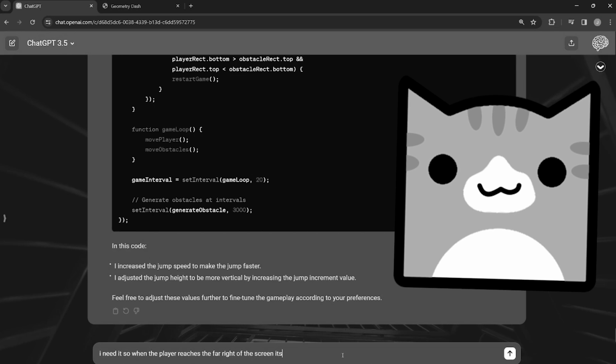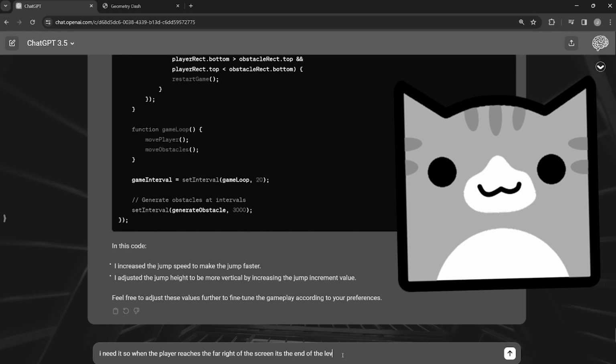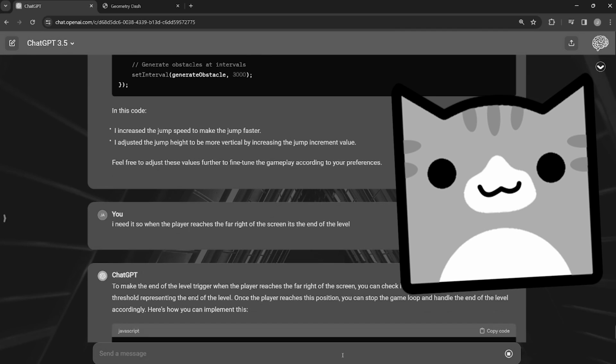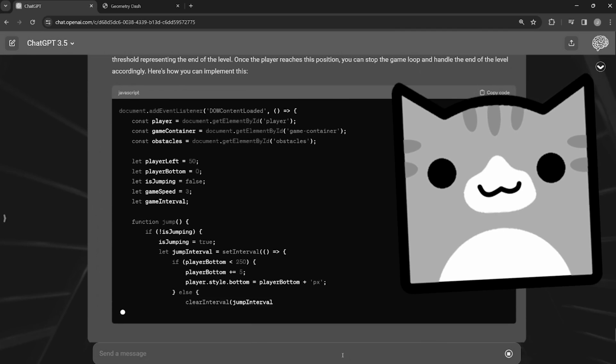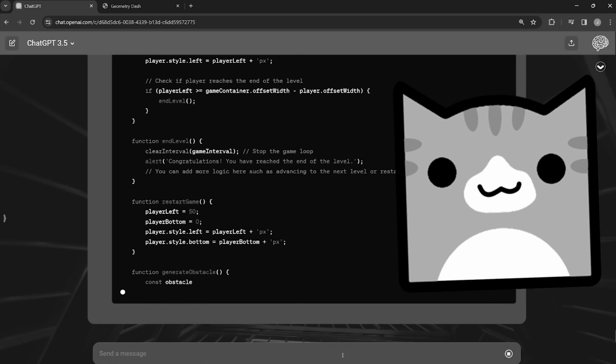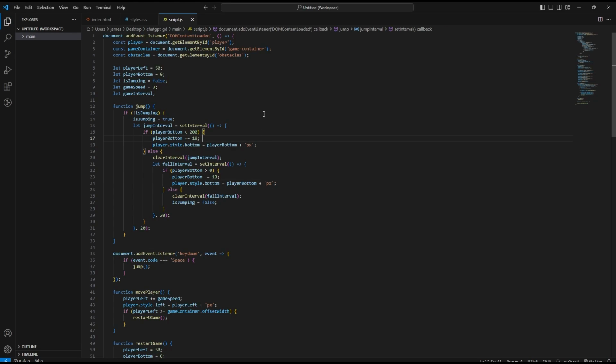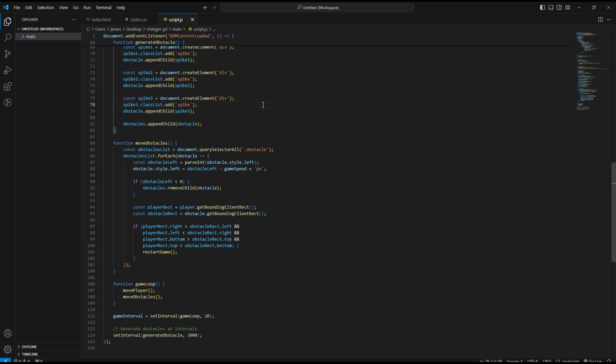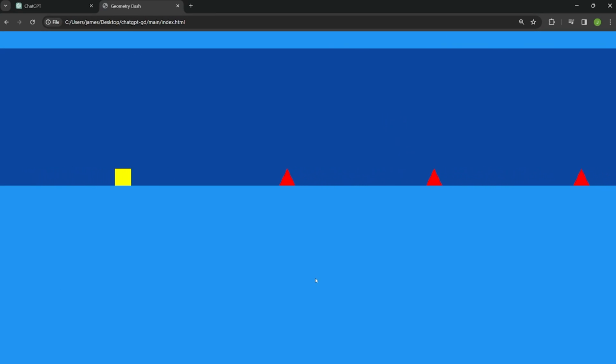I think next I want to make it so the level is complete when the player reaches the end of the screen. So let's ask ChatGPT to do that. I honestly have no idea what it's going to do or how, but let's see. Okay, let's replace this old code with the new code it's given me. Okay, and let's get to the end of the level. Oh my gosh, look at me go.